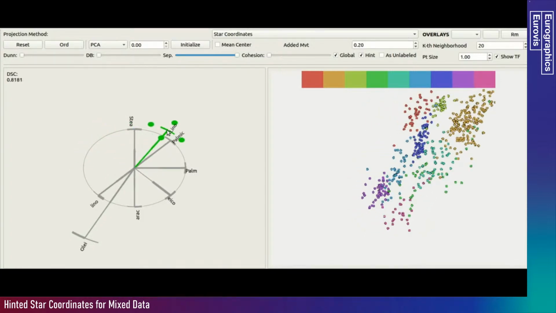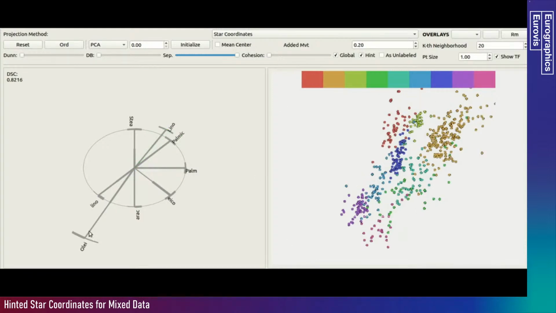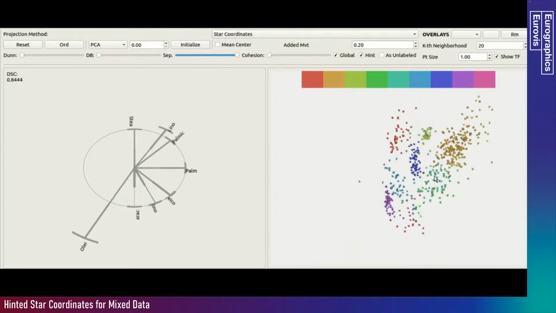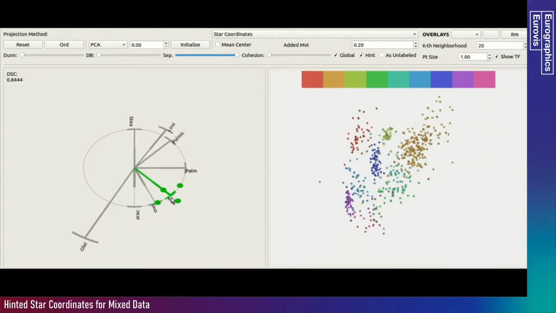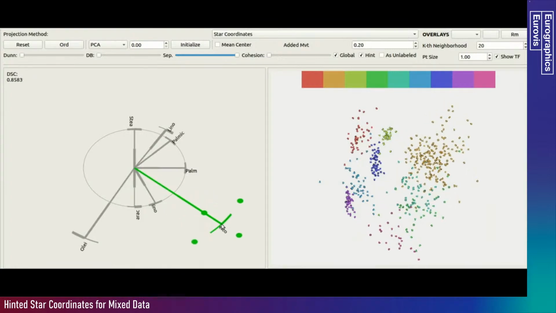We can already observe a good separation between olive oil regions, but continue interacting until a local maximum is reached. We can observe that eicosenoic acid has influence only on a subset of the data.